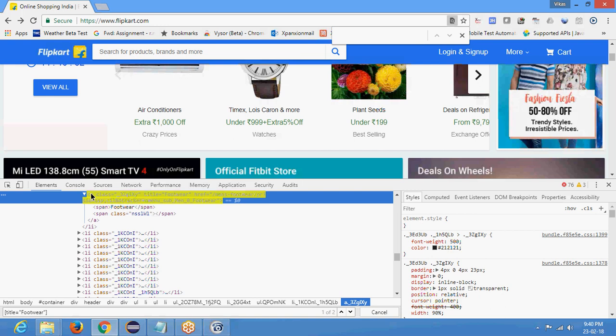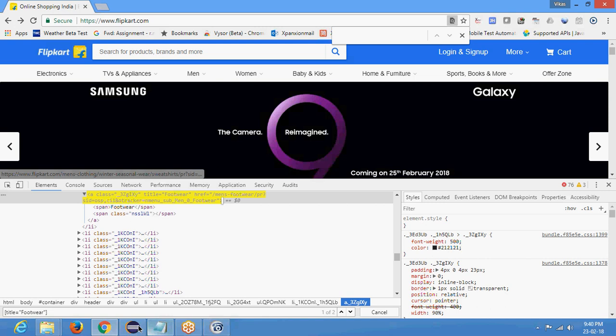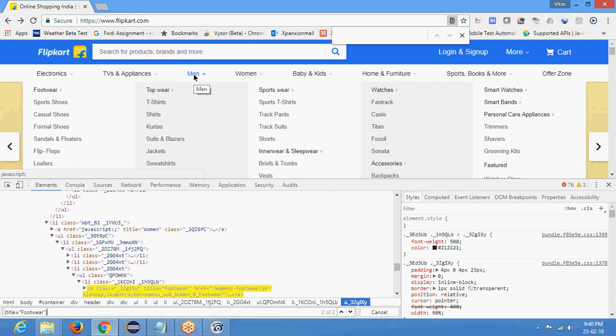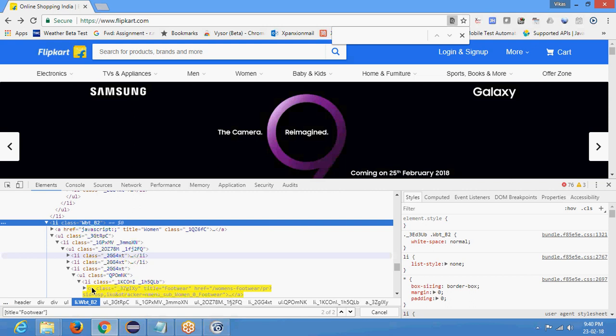So this is one element and another element. So there are two elements. Let me see it again. That's one. Okay, this is one. So this is the first one, this is the second one. Let me see what that second element is. I don't know where it is coming from. Oh, that footwear is also present in the women's menu.